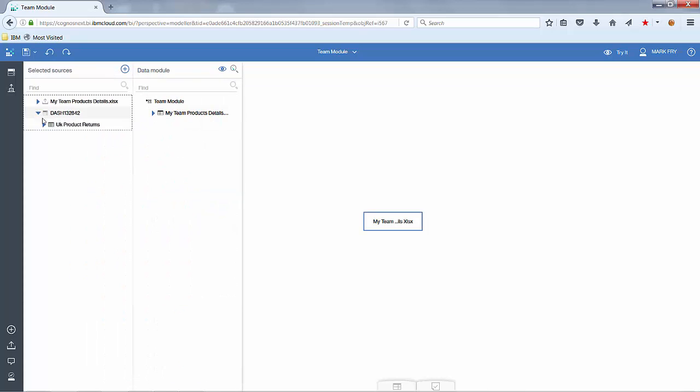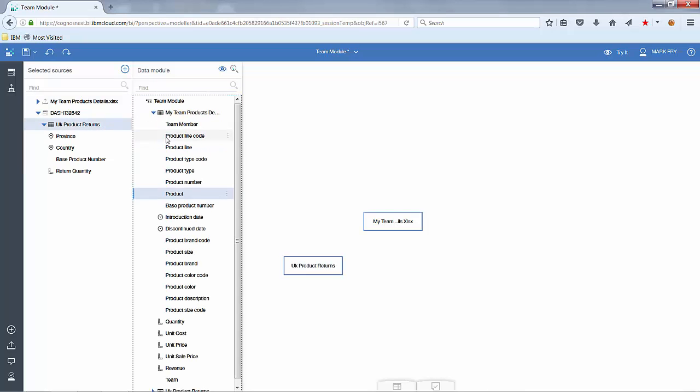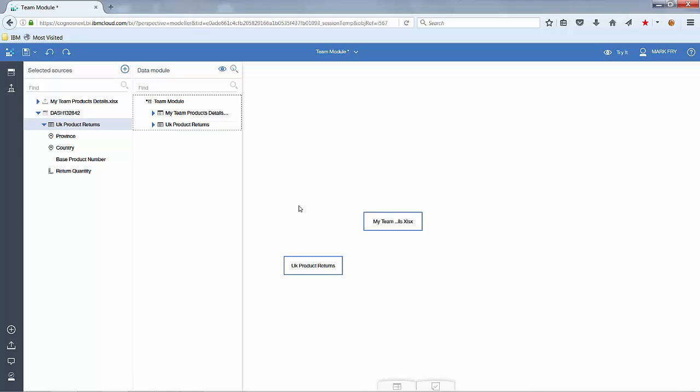So if we now expand that -db database, we can see that there is a single table in there called UK product returns. And it's easy just for me to drag that in to add it to my data module. So now I have data from an uploaded Excel spreadsheet and from a database in the cloud available to me in my data module. What I want to do next is to join these together.